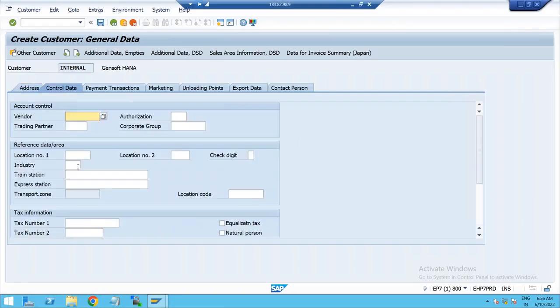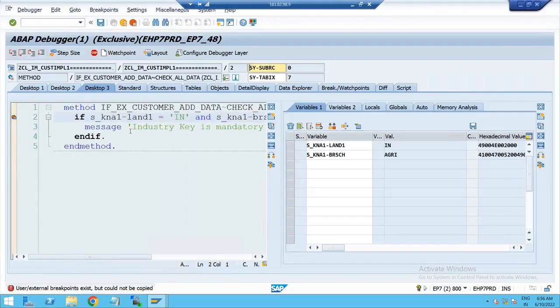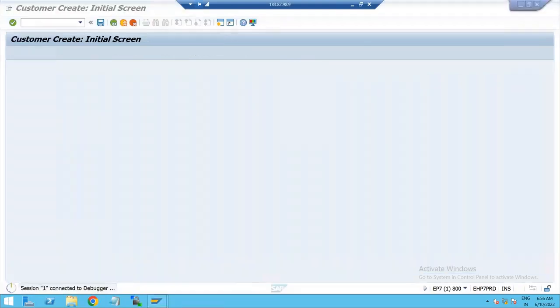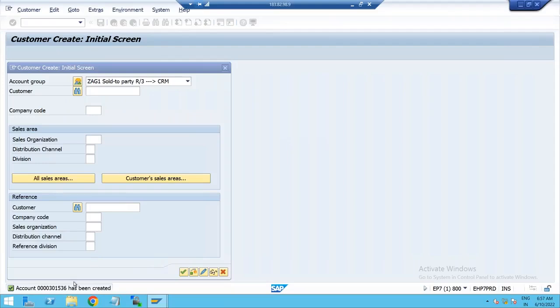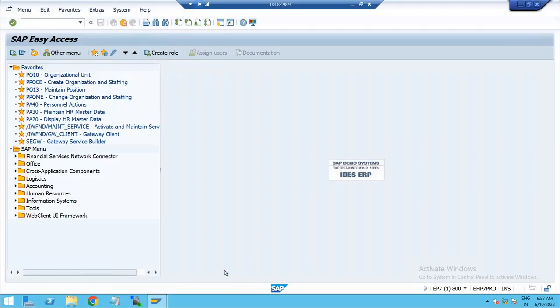So I'll do one thing. I'll go to control data. I'll give the industry as something, say agriculture. I'll save it. So once again, the BADI gets triggered. Once again, SAP will call that method. Then it is calling, right? So land one is India. BRSCH is agriculture. The if condition is not satisfied. So when I say F5 or F8, what happened? It has continued to what? Create the customer account. Customer is created. So what is the understanding? The check all data method is called by SAP when you click on what? Save button. When you click on the save button.